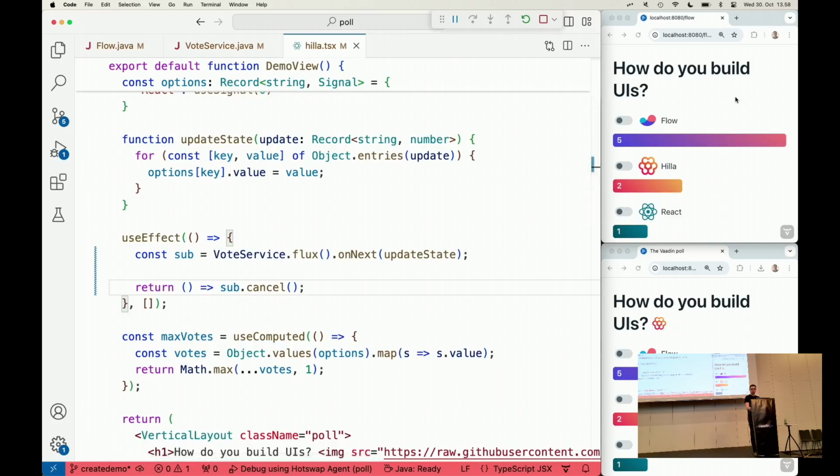So now the Flow and the Hilla part should be able to speak with each other. Now if I vote in the Flow part, we immediately see that the Hilla part also reacts to that, and hopefully I haven't broken anything. Yeah, no, this part also works as expected.